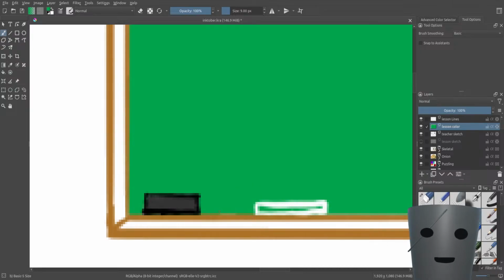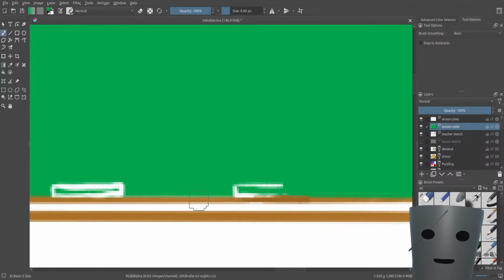Yeah, it's just a matter over here. Let's just make sure we get the bottom. I gotta fix the chalk. So, lesson lines, right here, this, and this, top of it. Lesson color. This, make it slightly off-white. More like this there.